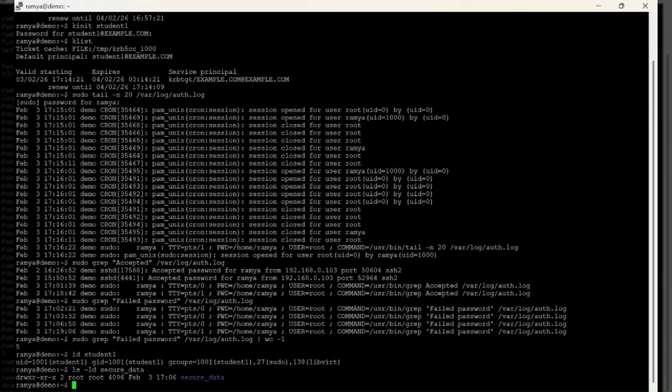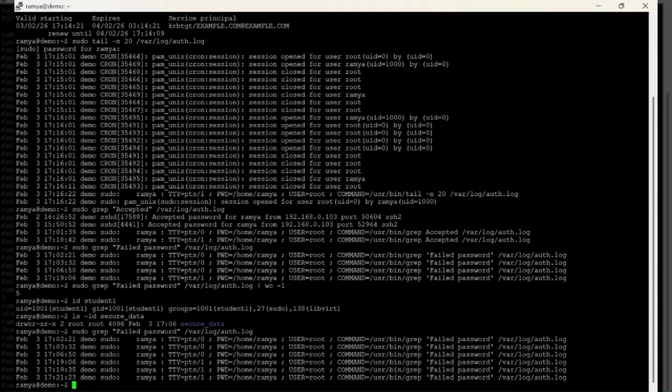Manually checking logs doesn't scale. So we automate. As a first step, let's check for failed login attempts to detect possible brute force attacks or unauthorized access attempts. Run the command sudo grep failed password /var/log/auth.log. This syntax searches for failed login attempts. The output shows suspicious login attempts. This command can be put into a script or cron job. From here, admins trigger alerts, email, Slack, or CM tools.